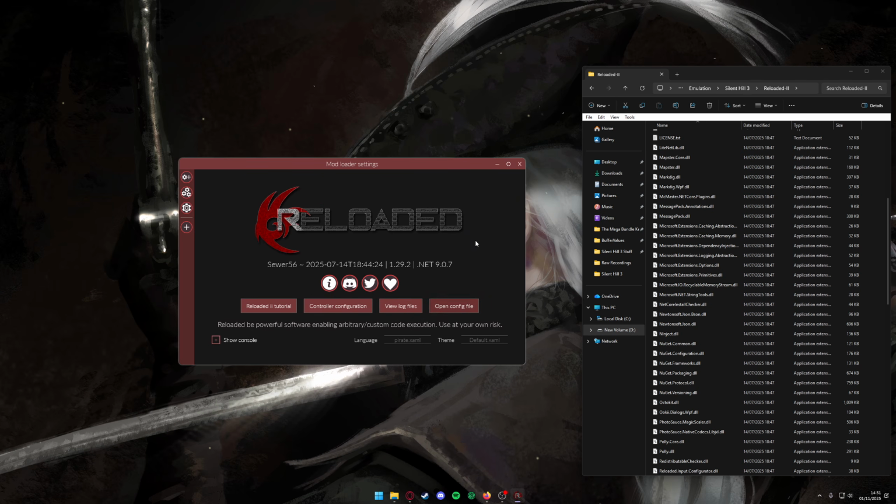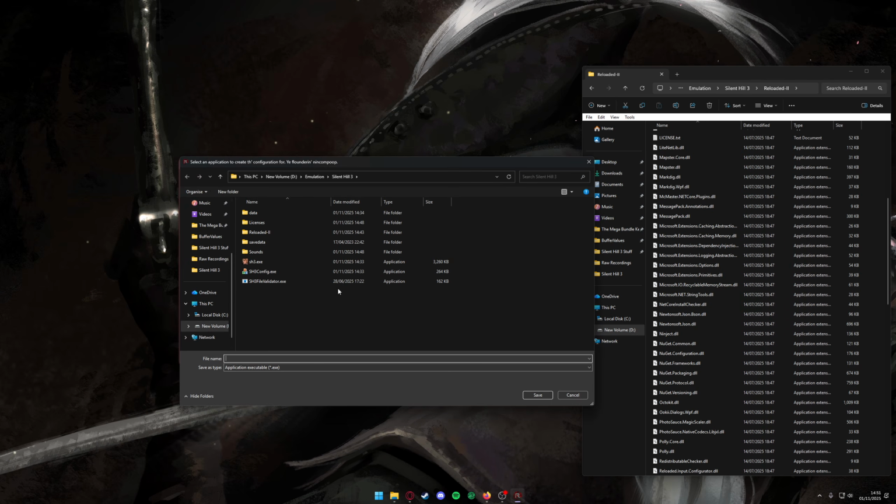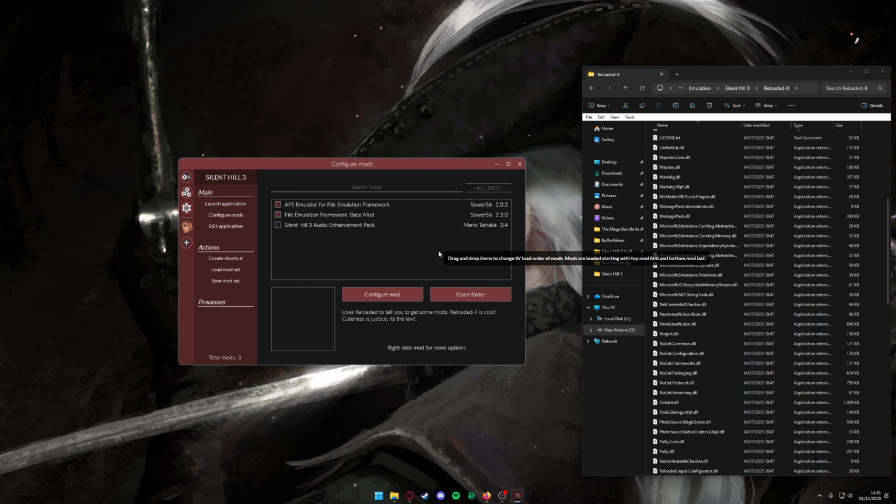Okay, so with Reloaded 2 open, we're going to simply hit this little add application button, and we're going to navigate to wherever we have Silent Hill 3 installed. So for me, that's on emulation and under Silent Hill 3. Let's click on sh3.exe, click save, and it should, after a brief moment, add the game to our launcher here.